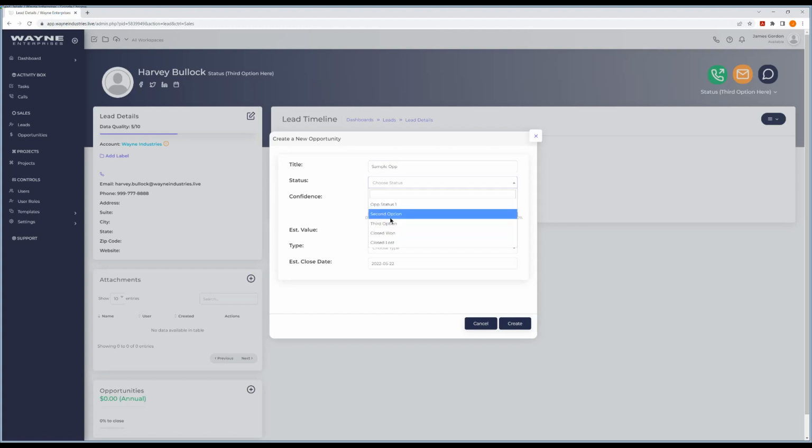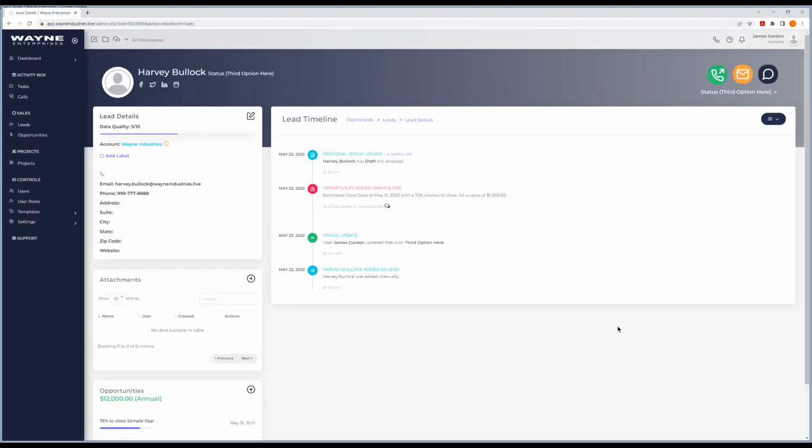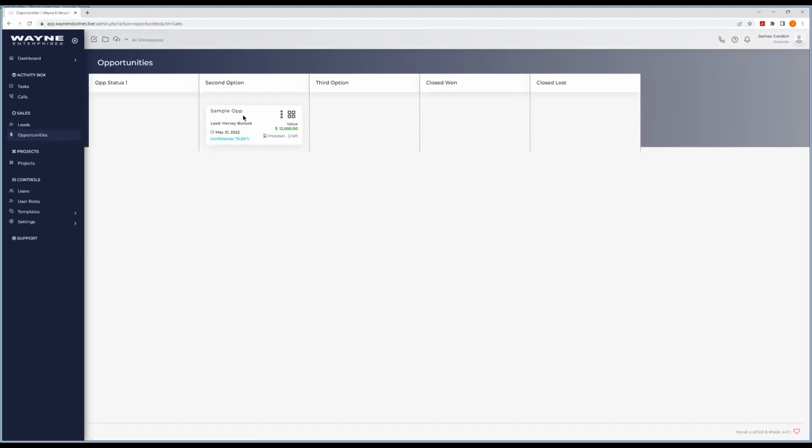In this case, I'm going to do second option, say 75%. I'll do value $1,000. We'll say this is a monthly deal. And I'm going to close it by the end of the month. So I'm going to hit create. So now I have my opportunity. My status update has been put into the actual sample opportunity that I've set up. And if I go into the opportunities tab, you'll see that my opportunity is in the second option. Now I can move this just like the other default options.